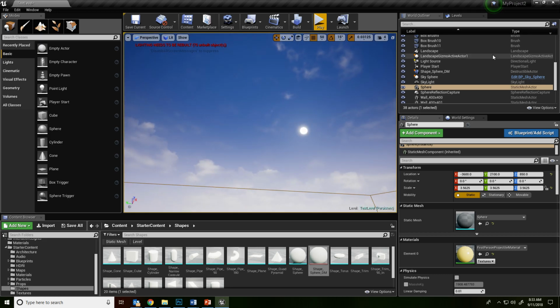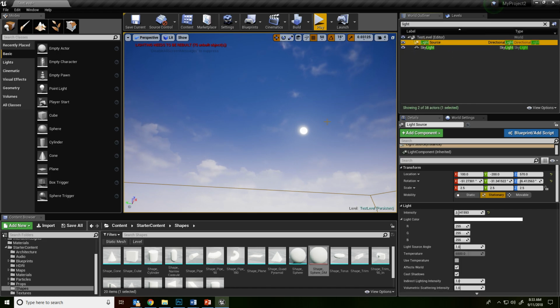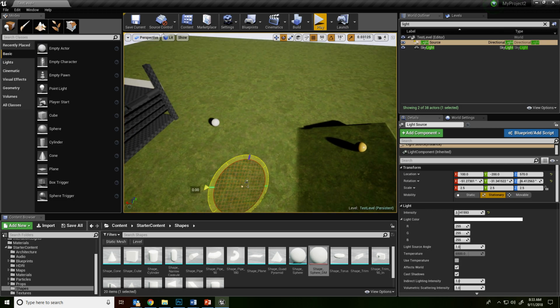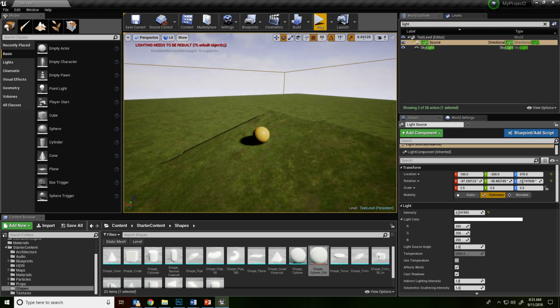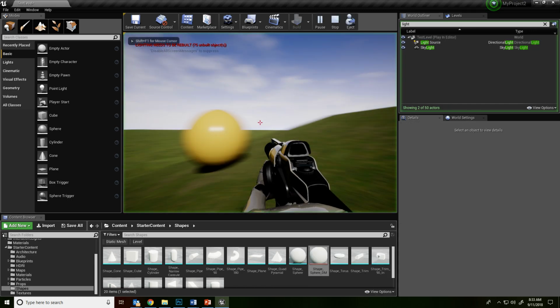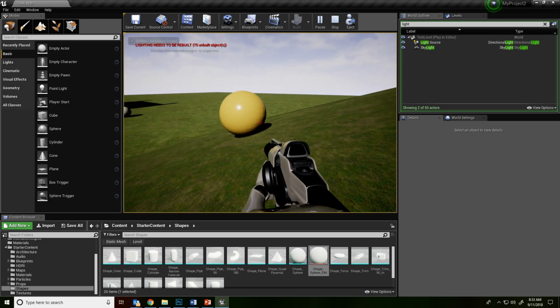And let me get my light source. Just type in light source here. Let's just rotate it a little bit so we can see this a little bit better. There we go. Alright, so right now if I hit play, I'll just play from here. Nothing happens with this ball. I can shoot it, nothing happens.